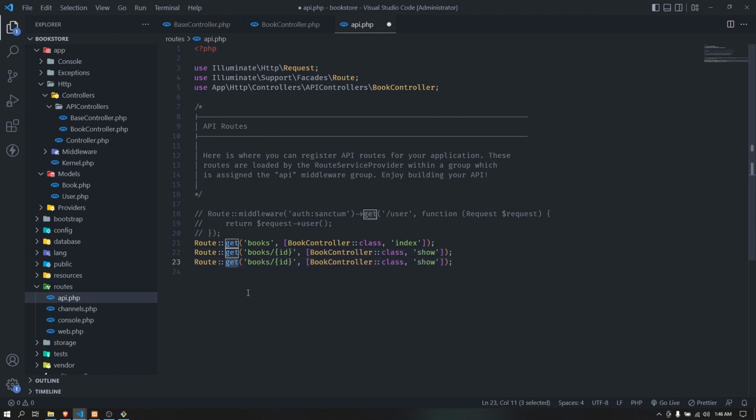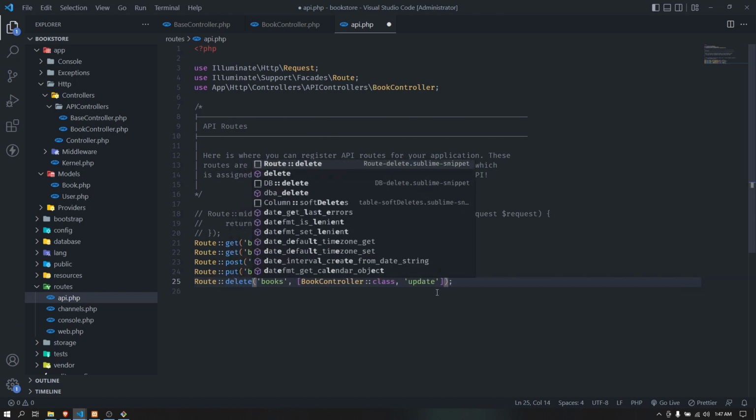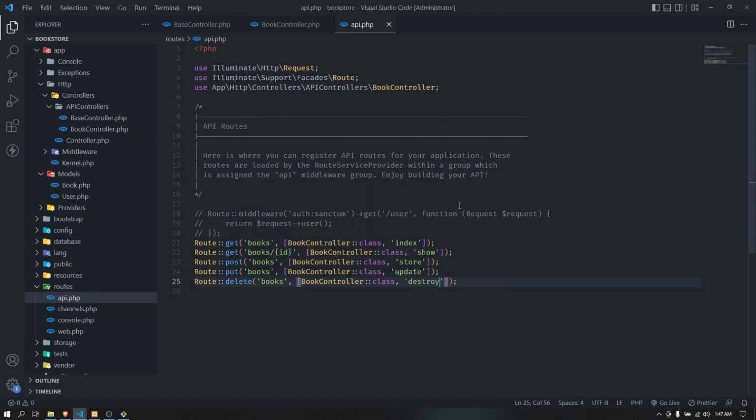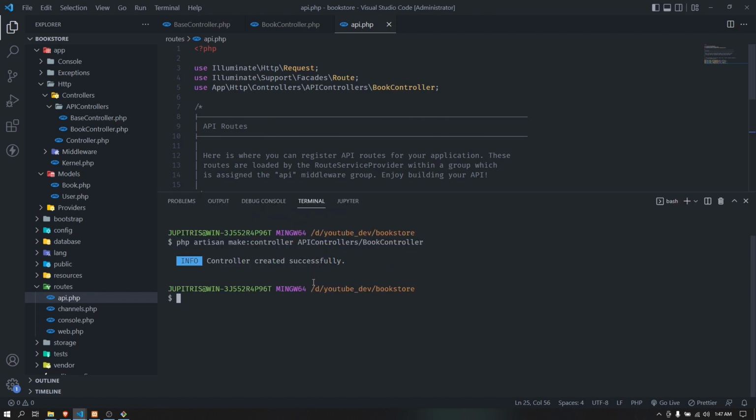For the create function, we're going to use the post method. For the update function, we're going to use the put method. Lastly, for the delete function, we're going to use the delete method. Now, we end up with 5 different routes. Let's test it out.